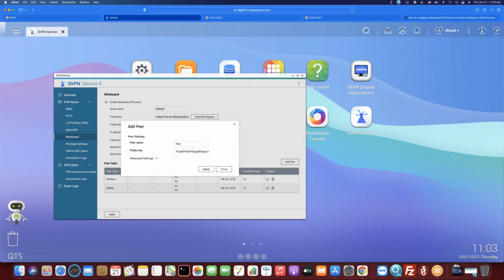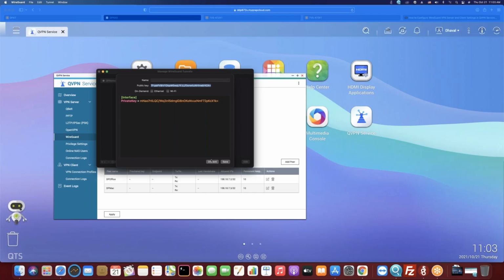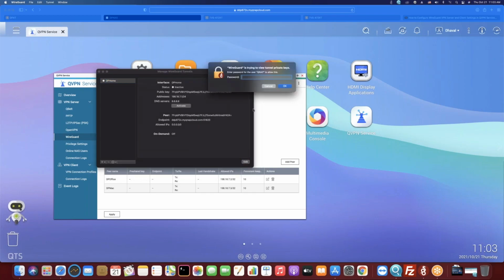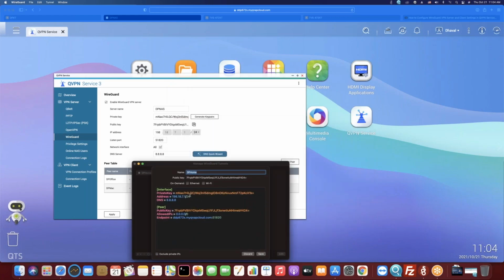Or we already have, because I already created one, so it won't allow me to create another one. So right here, I already have one that's created. Once you have done all the private key, you have to enter the address. Now, you have to manually enter this information right here.